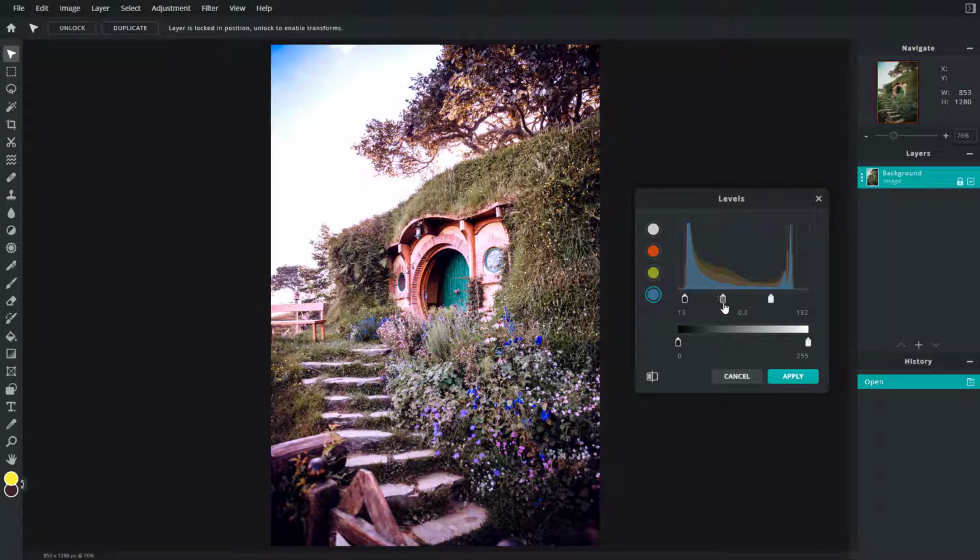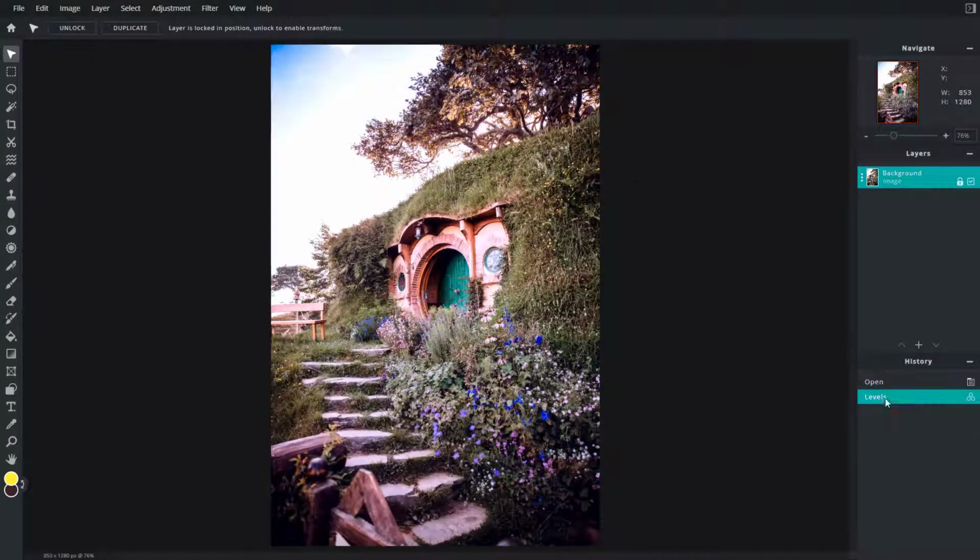So let's say, for example, add in more blue. And you can see the before and after of the image. I can press apply and there you go. And that is how you can utilize levels to change the look and the color levels, the brightness levels of the picture inside of Pixlr E.